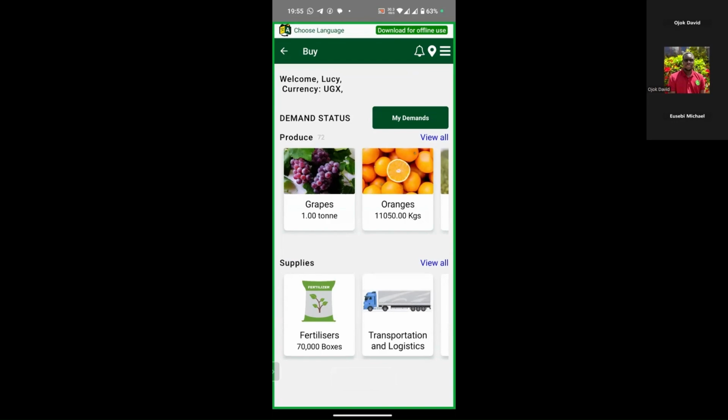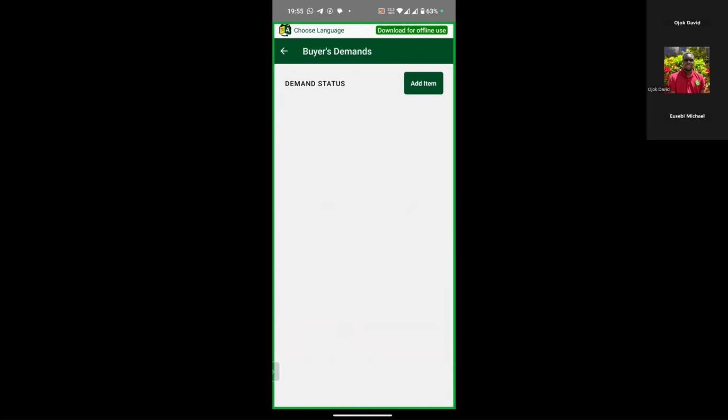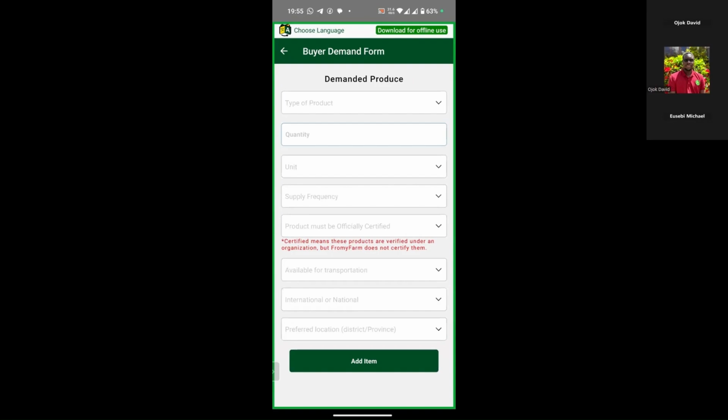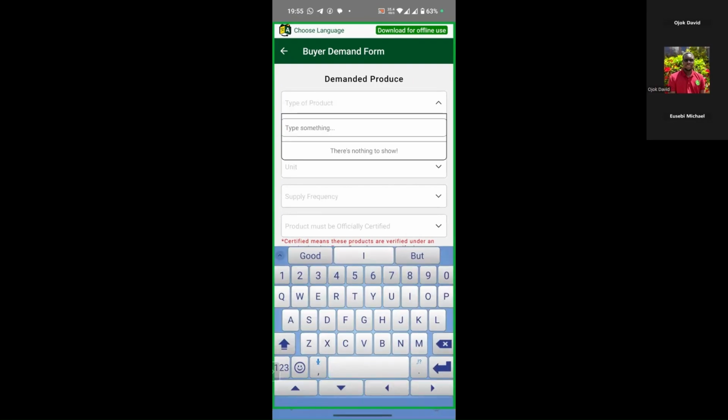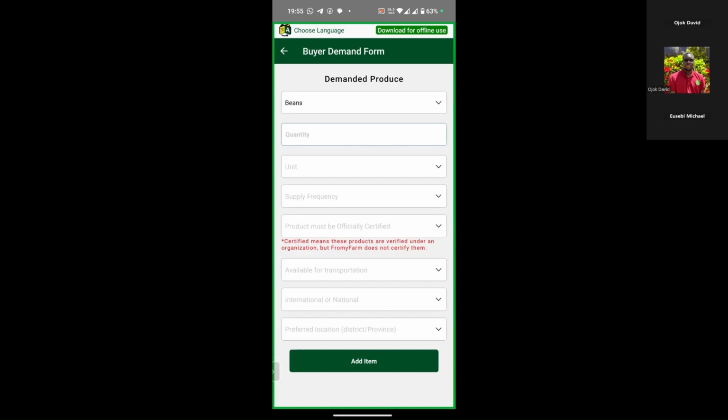I am now, the topic about this is about demand. So I'm going to make a demand to alert the buyers, the farmers who have a specific demand that I'm putting. So here you tap on demand and then you tap add. And then we begin by putting first the specific produce that you need. Let us say beans. Okay, beans is there.